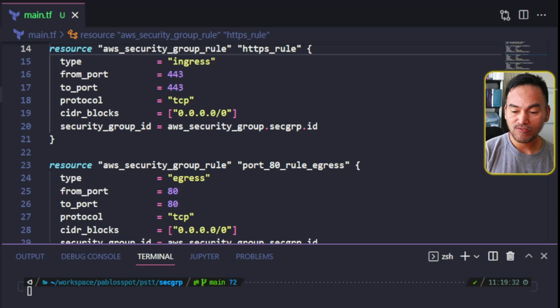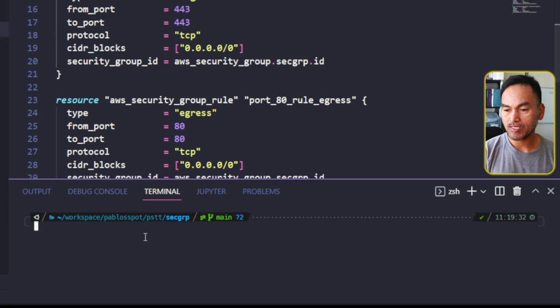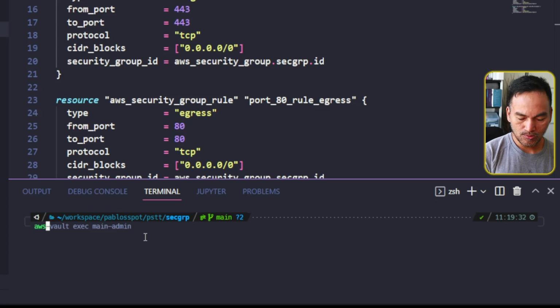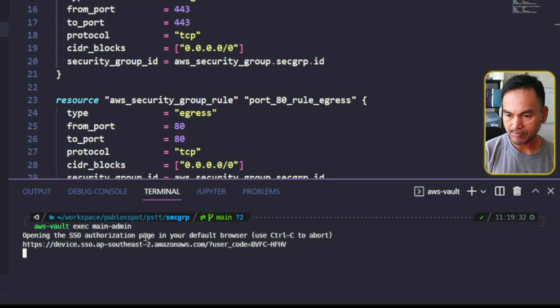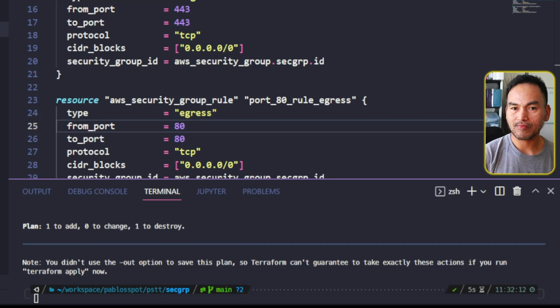So if I head to my VS Code terminal and run terraform plan, but before I do that, I have to initialize my AWS credentials first, otherwise everything will fail. So let's go ahead and do that. And now I'm going to run terraform plan. Notice that the plan summary result shows one resource to be destroyed and another resource to be created.